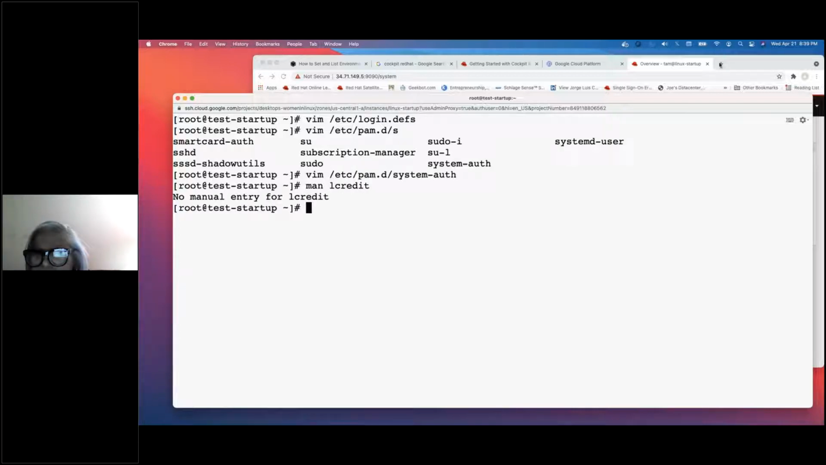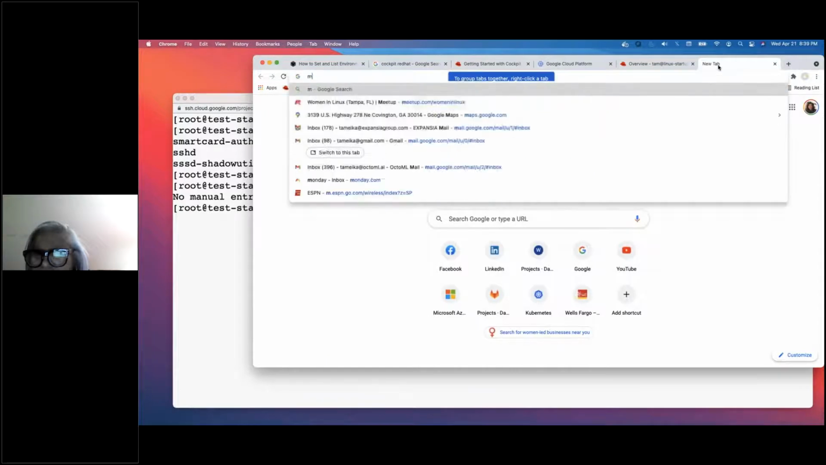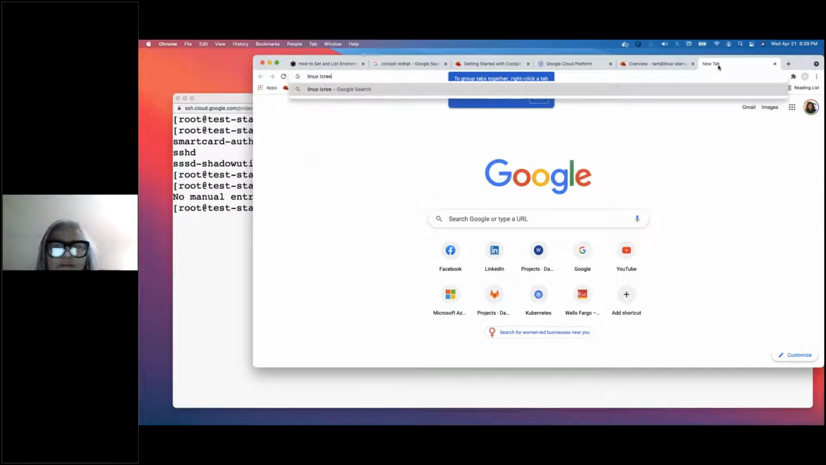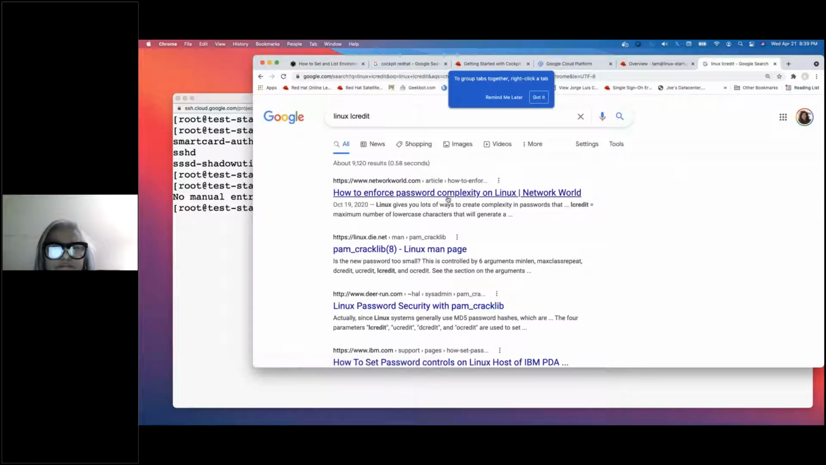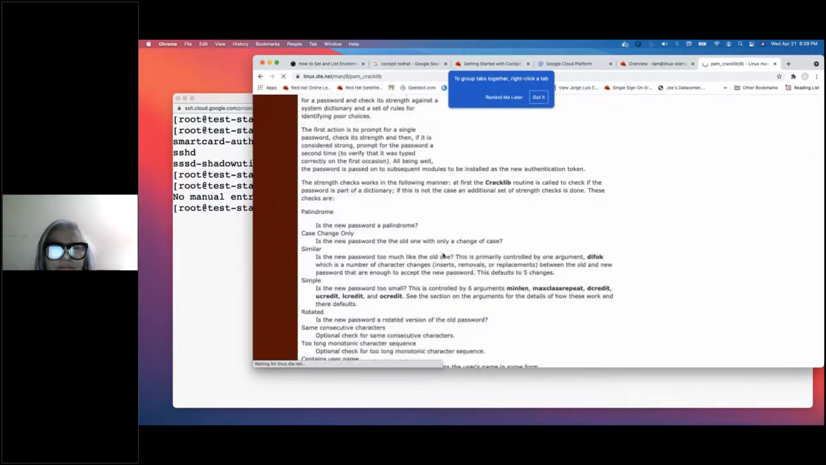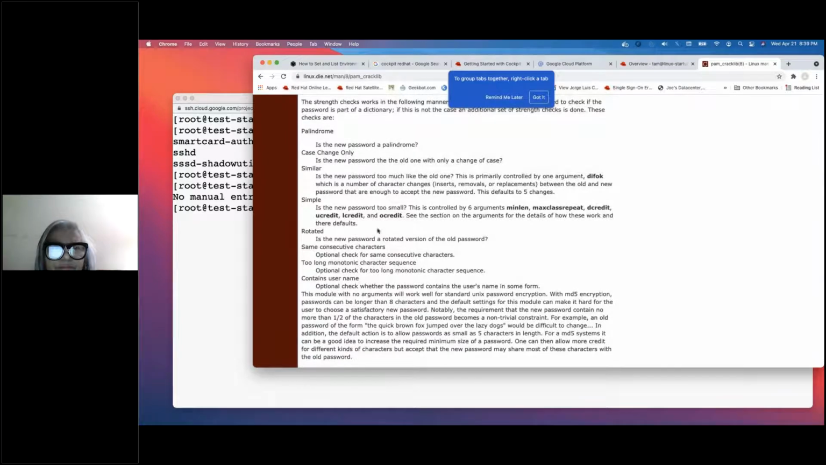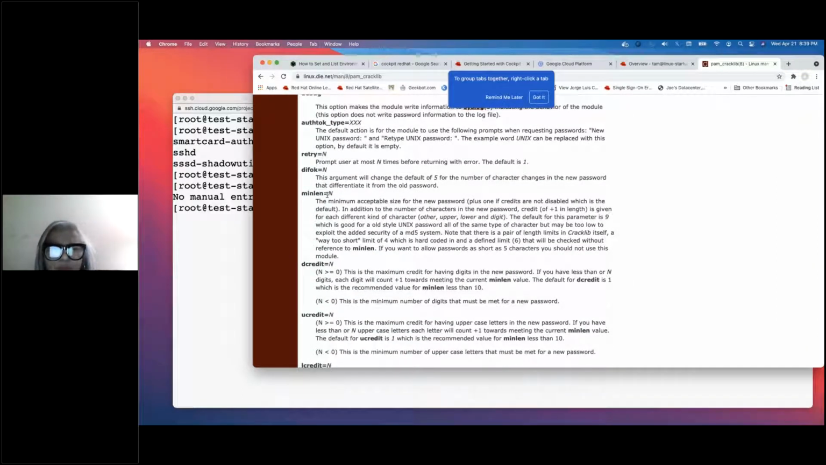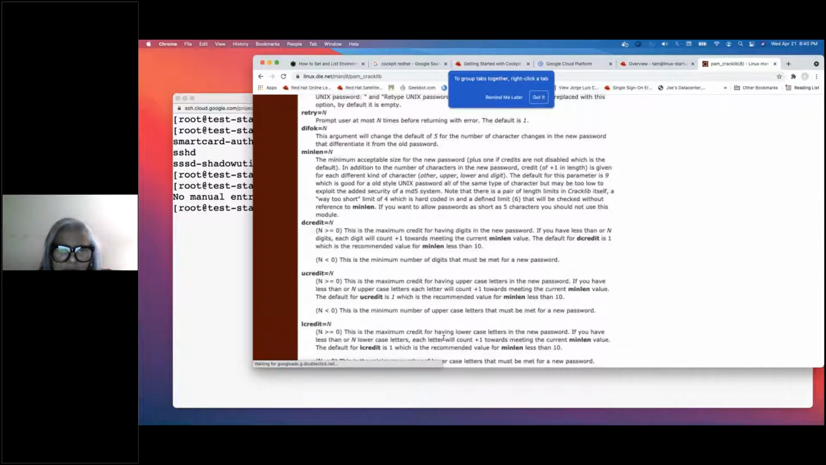Don't have it. So let me go over here and show you what I'm talking about. Let's do Linux L credit. So it forces cracklib to force your, so U credit, L credit, O credit is what I was looking for. Let's go down here. Min length. D credit is the number of digits in a new user password. The U credit is the number of uppercase, and then L credit is the lowercase.